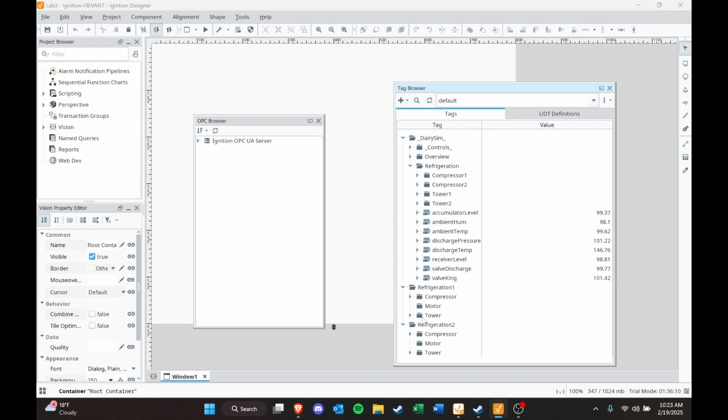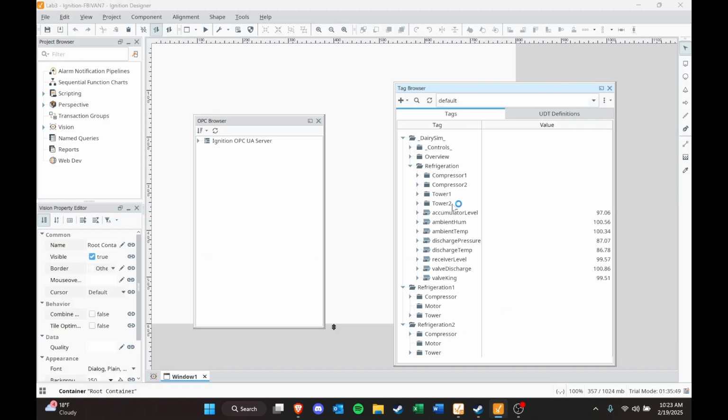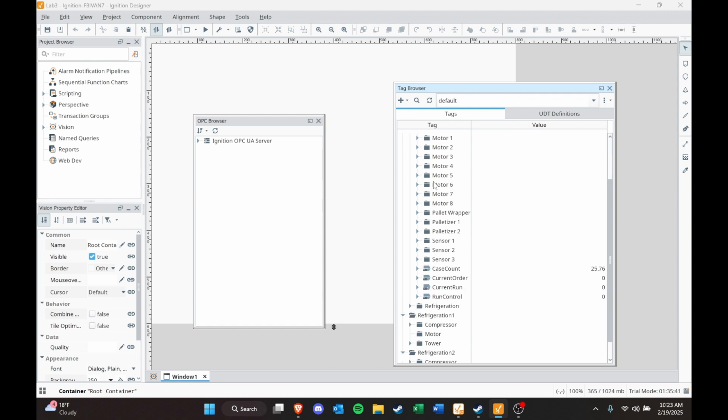So now let's go back to this read. Pull in and organize tags from the tag source into each of the folders that you created. So there's 8 separate motors in the tag source. The first 4 are going to be with refrigeration 1, and the last 4 with refrigeration 2. So let's go in here. We have our refrigeration, we have our overview, and here in our overview are all the 8 motors.